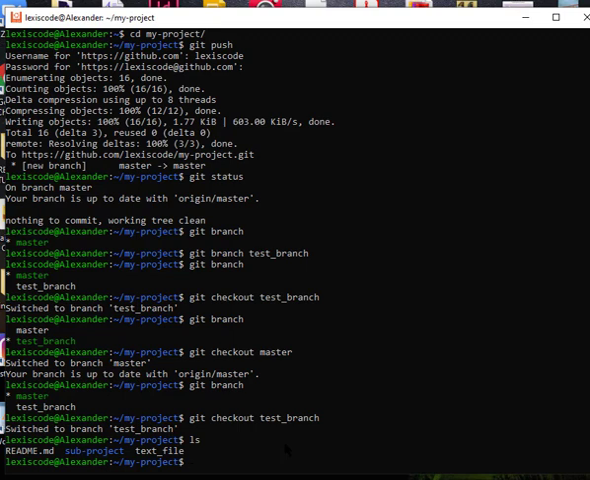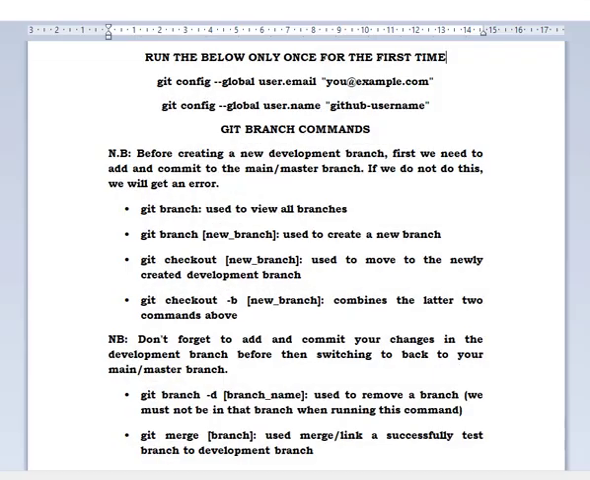Okay, but before we modify anything in this test branch, I would like us to talk about this other part called git checkout -b new branch. What this -b option does is that it's just like a combination of these first two. It creates that new branch and at the same time moves you automatically to that new branch.